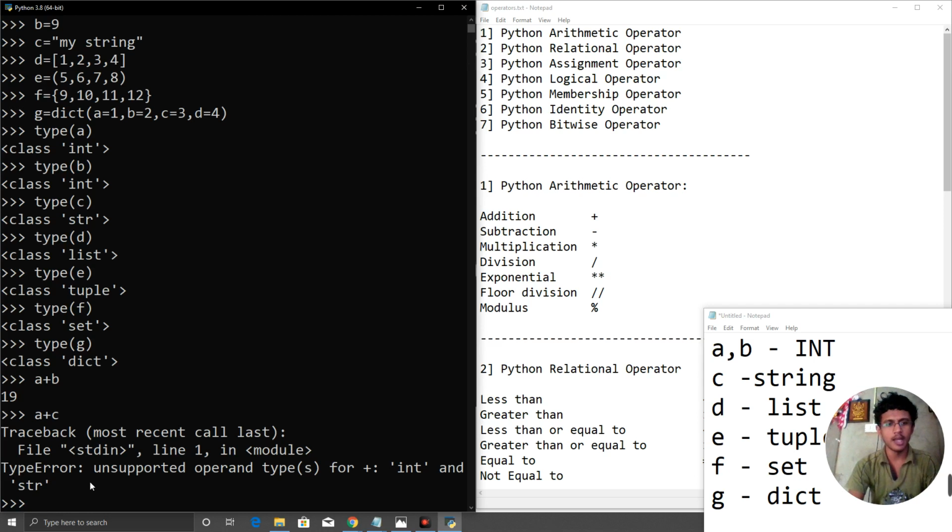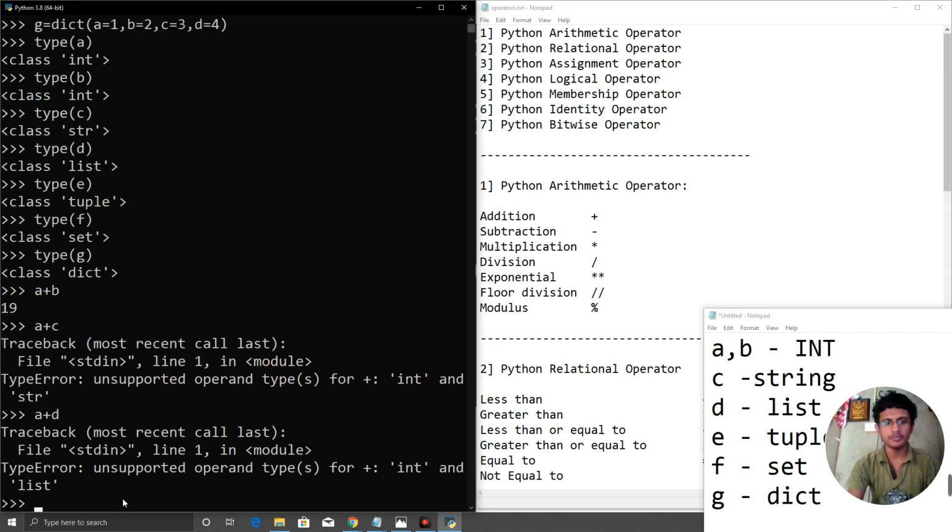Now we get an error: unsupported operand type for plus, int and string. That means we cannot directly add an integer with the string c. The plus operator cannot support the addition of an int with a string. The next one is a plus d. I'll check. Yes, this is also not supported, int and list. We cannot add like that. It requires an integer and an integer value in order to add.